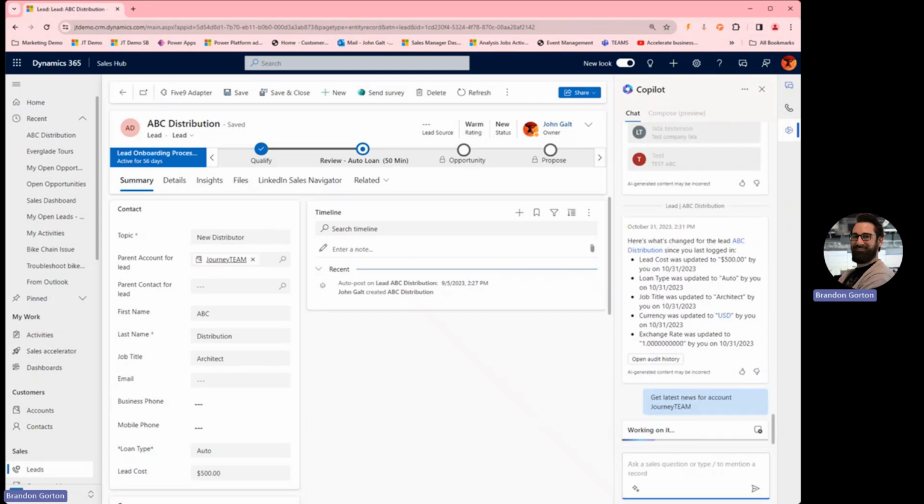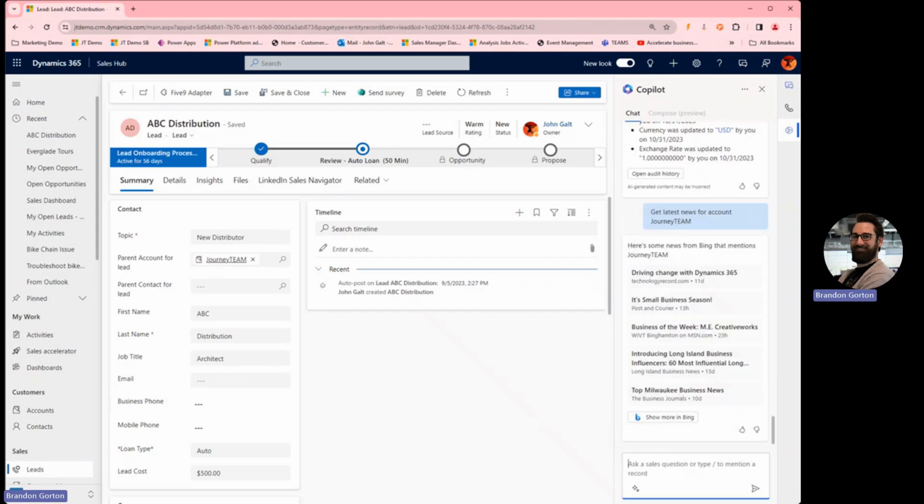So I'm going to select Journey Team. I'm going to hit enter, and it is going to give me the top six hits of news from Bing in Copilot.